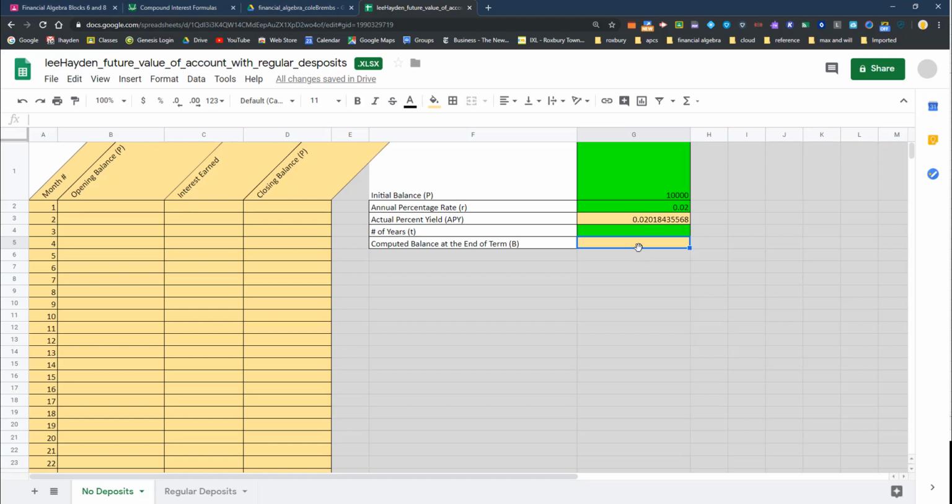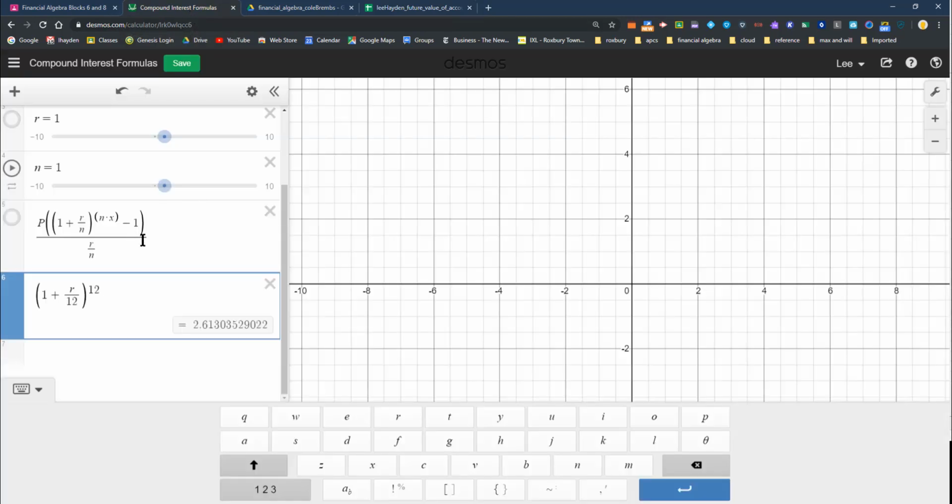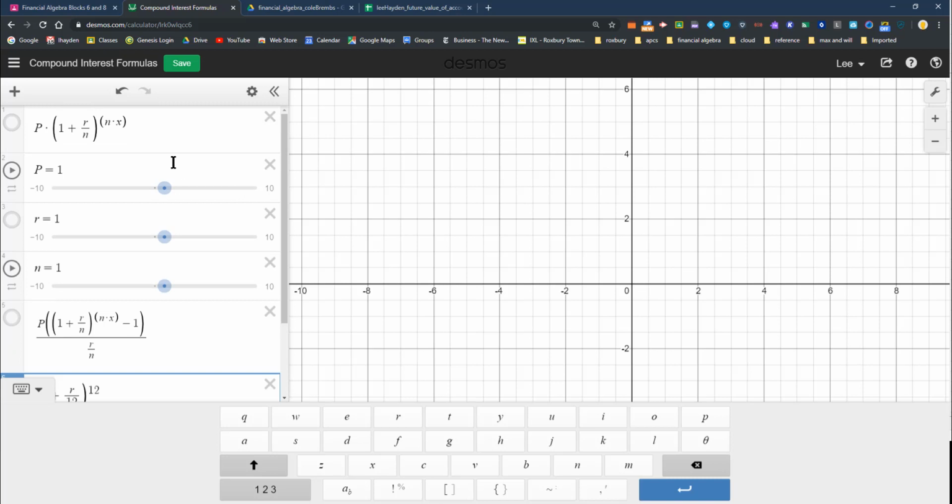And now, let me pick just 10 for the number of years, arbitrarily. I'm going to pick 10. And now I need to use the formula to do the computed balance. So that is going to be, let me look back at what my formula actually is. And it's this one right here.